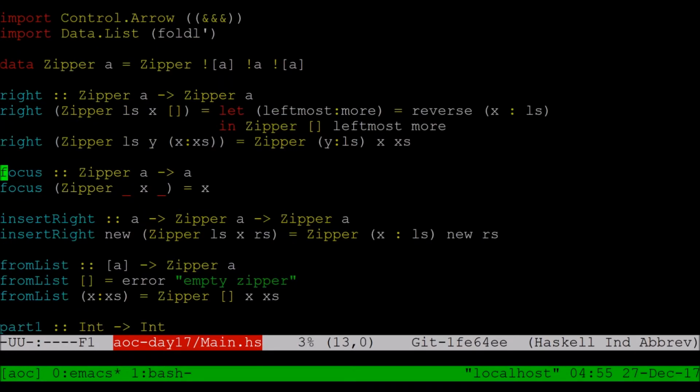Okay. The other thing that we need is an insert right function that takes a value and adds it to the right end, just to the right of a zipper's position. That's pretty simple. We take the new value and a zipper, and we cons the old focus onto the front of our left list, making it the rightmost left element. We make the new value be our new focus, and we leave the stuff to the right of us alone.